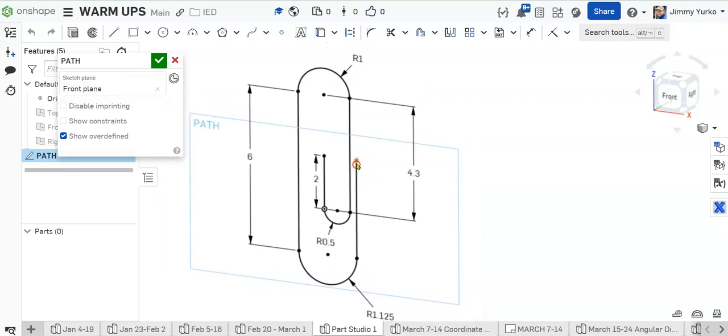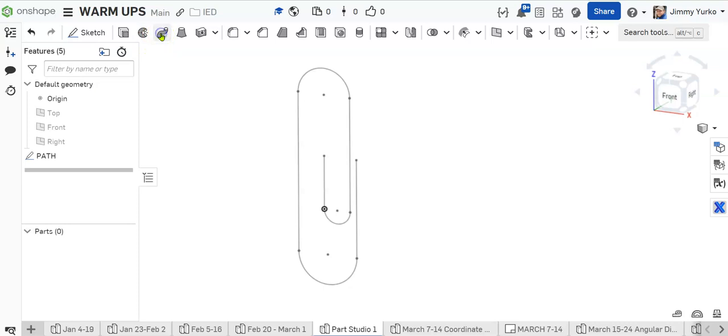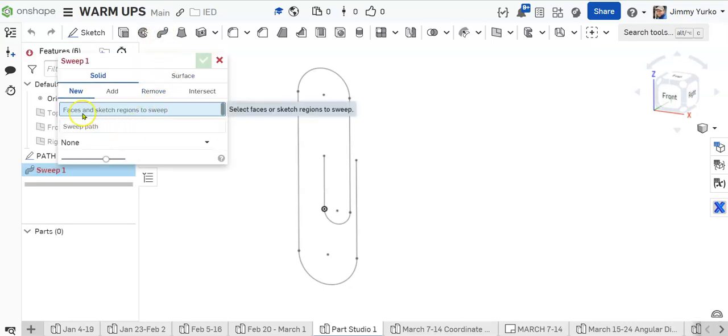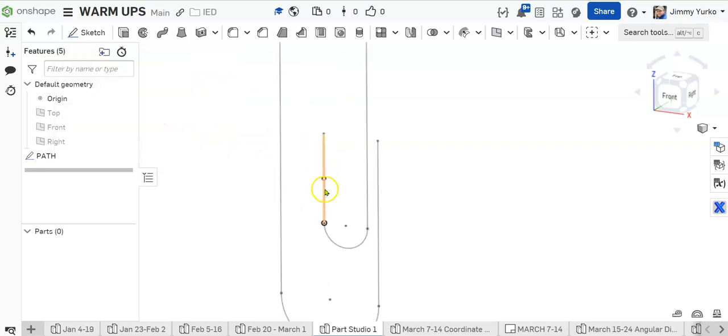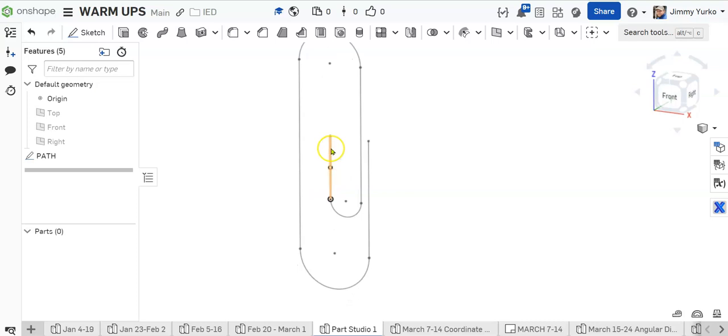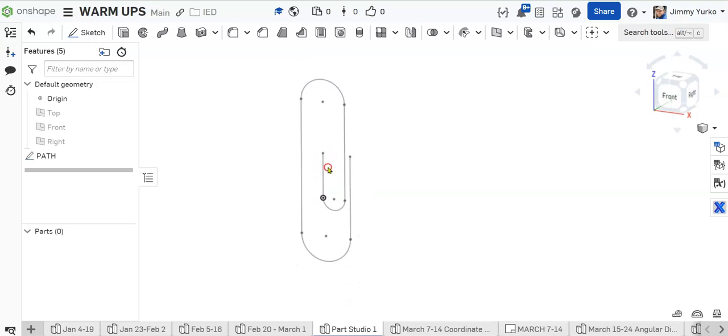Now, right now, if we were to try to sweep this, it won't work because the sweep tool requires two sketches. So this first is the path that the sweep will follow. Now we'll take a look at the sweep tool right now. You can see the sweep tool is right here, and it asks for a face and sketch region to sweep and a path. What we have here is our path. We need to create a face to sweep. That face to sweep needs to be perpendicular to the path that we're going to sweep.